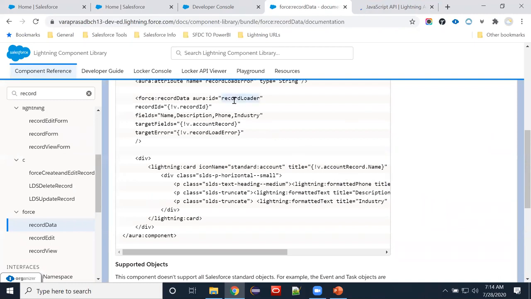So by using ID, we can get the record and we can perform any operation. Either we can create a record, we can update, we can save, all those things, right?